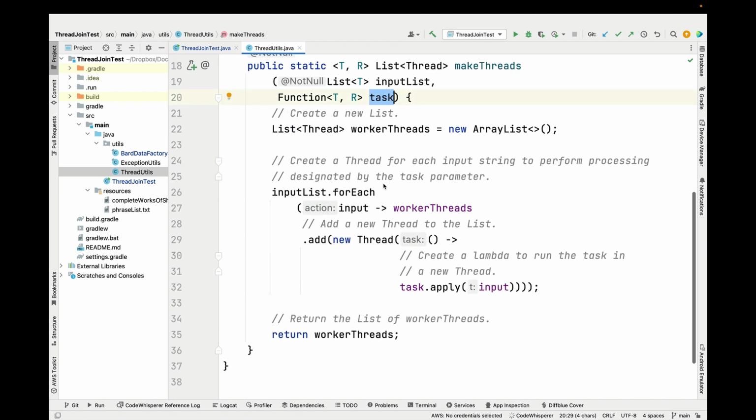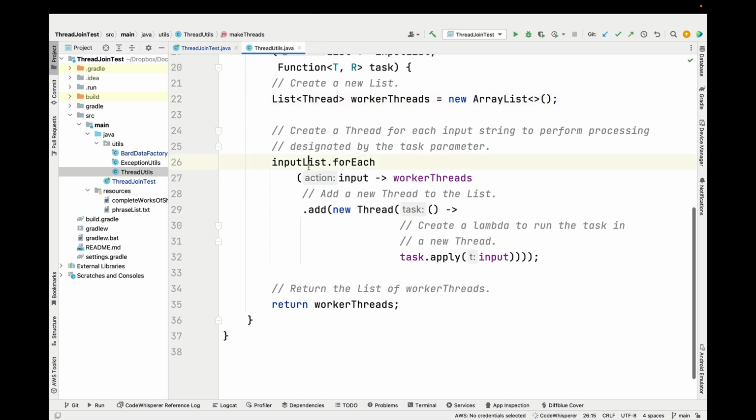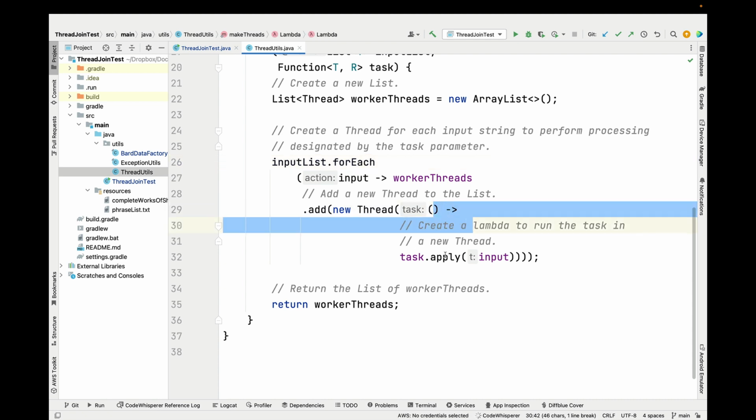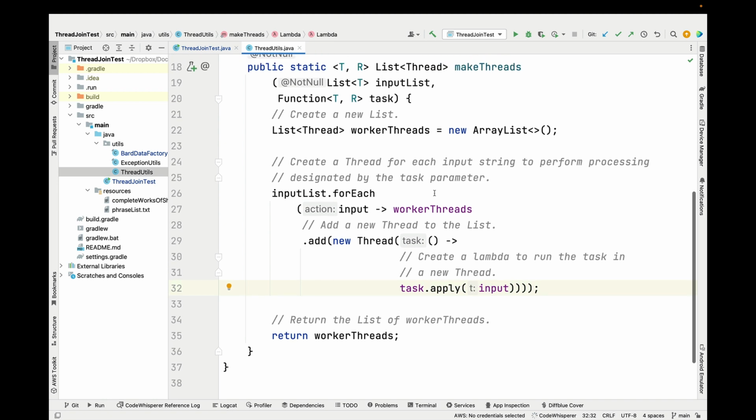As you can see, the makeThreads factory method starts off by creating a list of worker threads implemented as an array list. And then it takes every element that's in this input list, like the works of Shakespeare, and for each of them, it goes ahead and makes a new thread. And this new thread is going to have a runnable that is going to be created by calling the apply method on the task that parameterizes the makeThreads factory method. And when we apply that task, we join or bind it to the input, like the work of Shakespeare, and that's going to be used as the runnable that's passed to the thread.